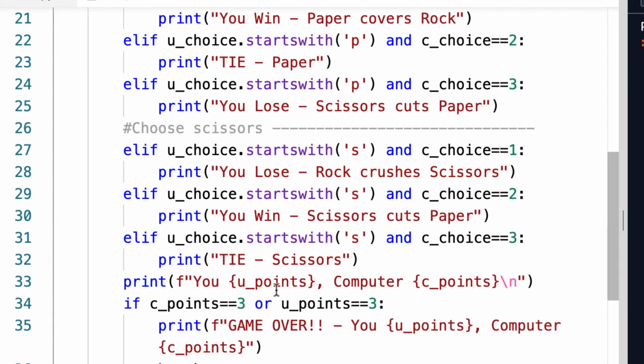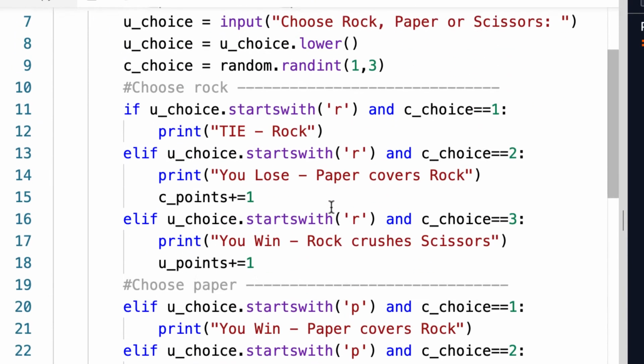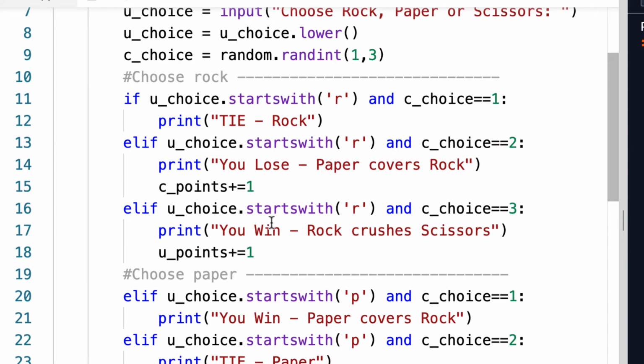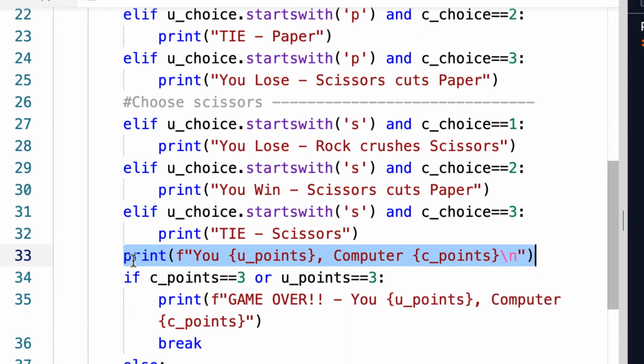And also, one other thing, it took me a little while just to make sure I got this right. I'm printing the score here after all 9 of the statements. So whether you tie, whether you lose, whether you win, after all of these, I put a print statement here so that whatever happens, it's still going to print whatever the score is.